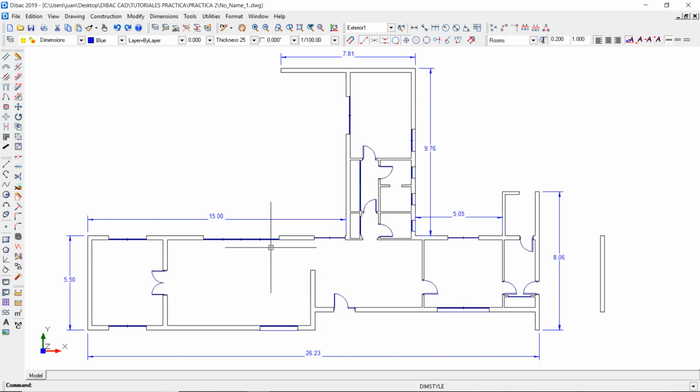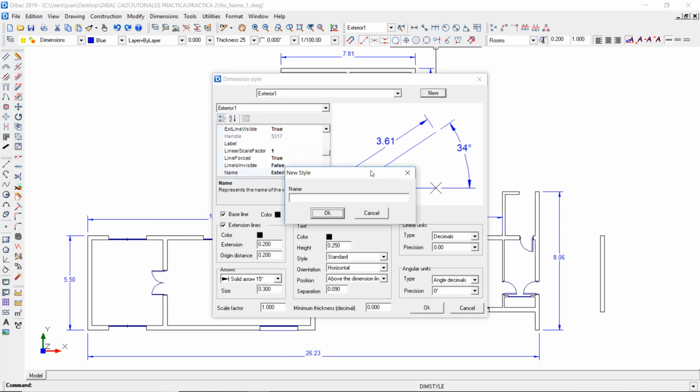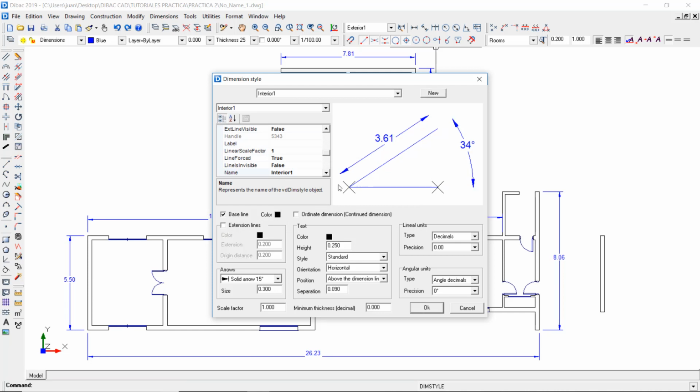Okay, now I'm going to create a new dimension style for the interior. Click on New and type the name of the new style. In this case, I'm going to remove the extensions of the baseline and choose the same text style as we have used for the areas.